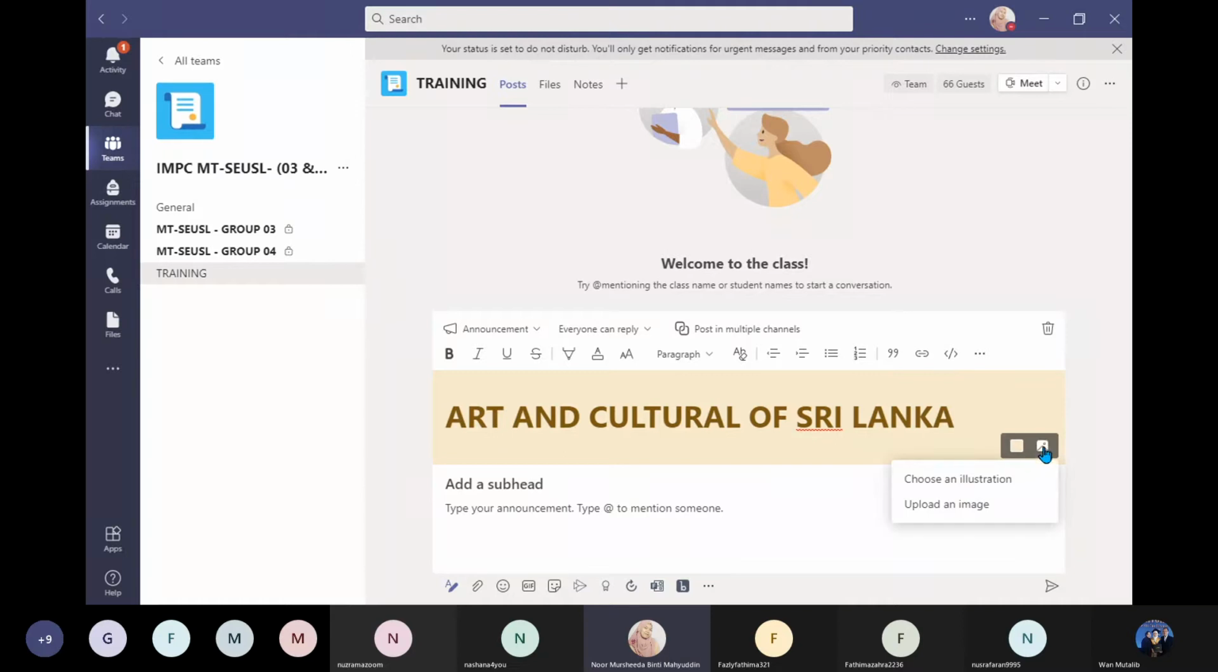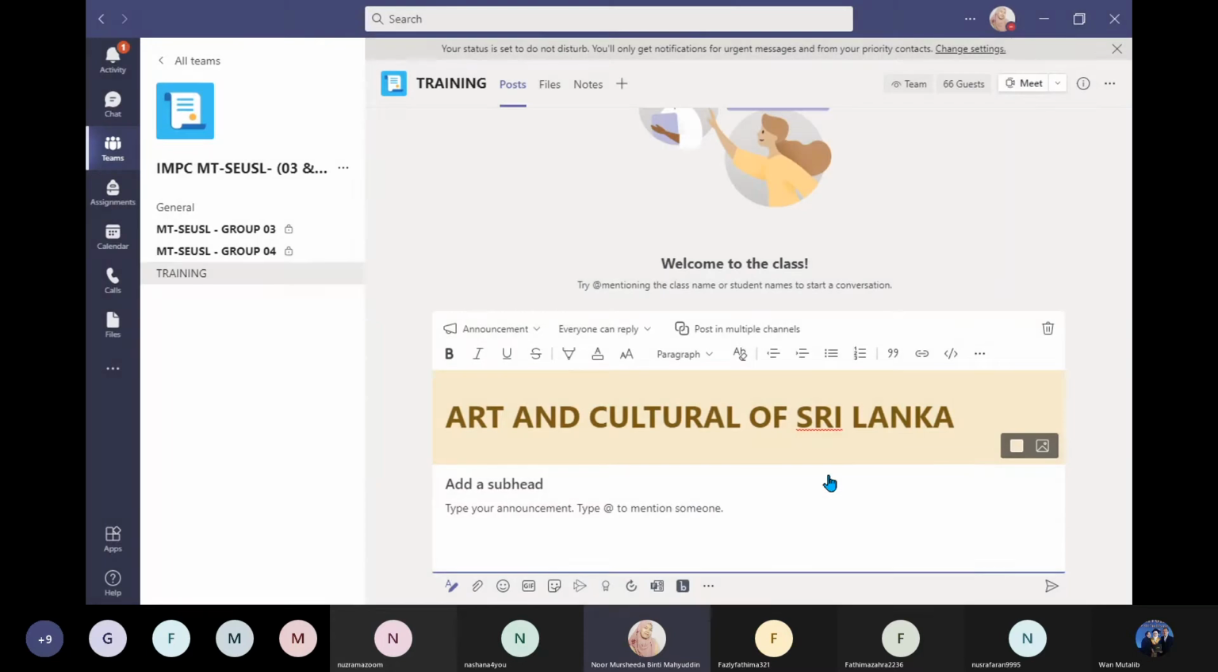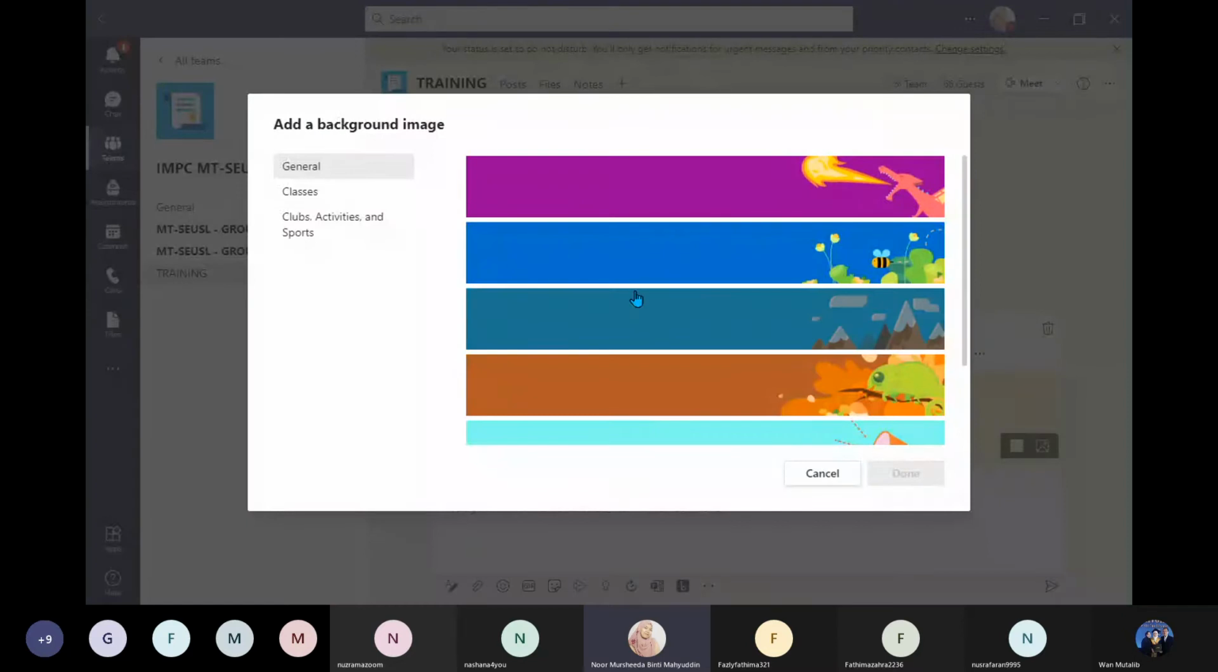Also you can choose the illustrations that are in Microsoft Teams. Wait, it is loading. It's very colorful if you know how to use Microsoft Teams, because it's an application that gives us fun to connect to our organization. So wait, it is loading. Okay, this is the colorful background that you can use.